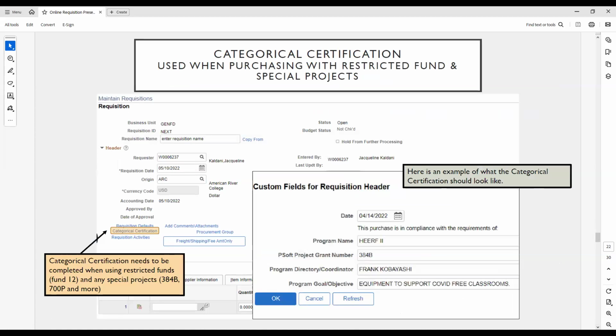Now, let's say you're doing an order using restricted funds, Fund 12. For Fund 12, please make sure that you complete the categorical certification and you put the correct name for the program coordinator. I've seen people entering their own name or the supervisor's name. If the person is not the grant coordinator, the name should not be on this page, because not everybody knows.